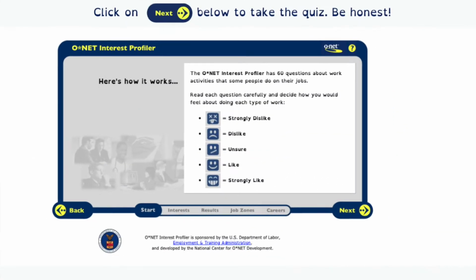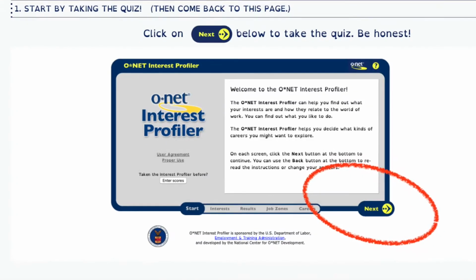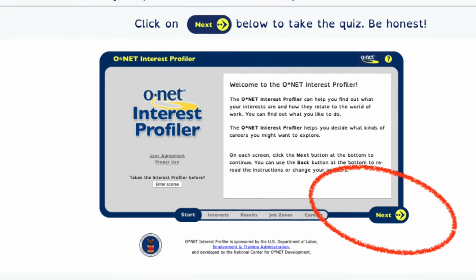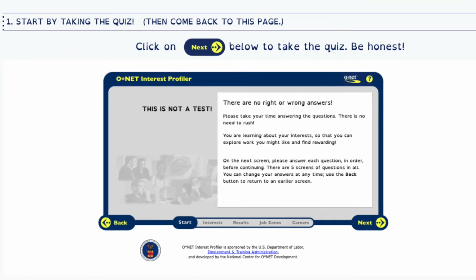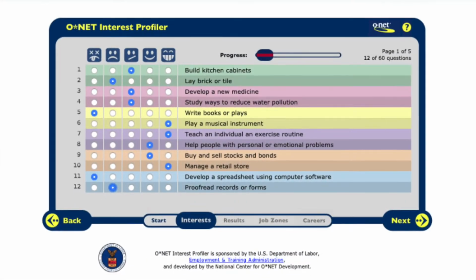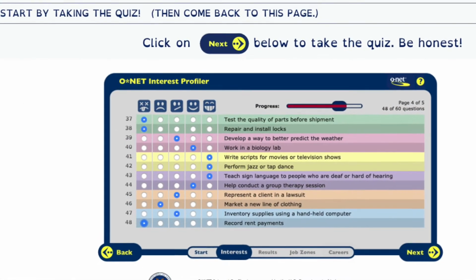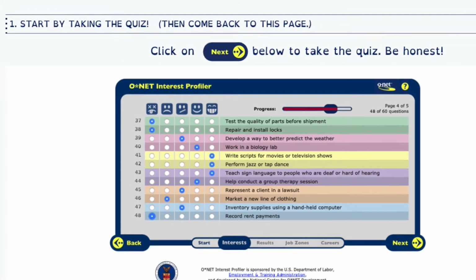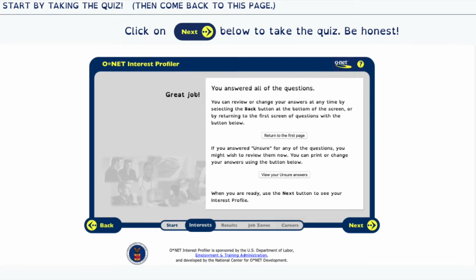Follow the next button. Remember to be honest, it makes a difference in finding careers that interest you. Keep following the next button. Remember, there are no right or wrong answers. It's about what you like and what you don't like. Hit next when you're done answering your questions. Follow the prompts each page gives you and keep hitting next.